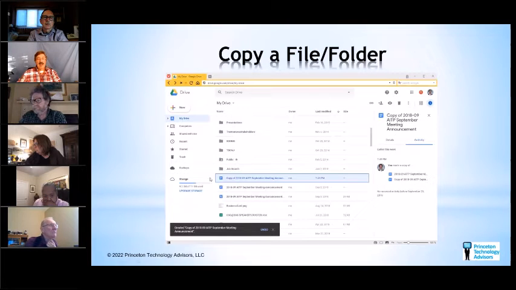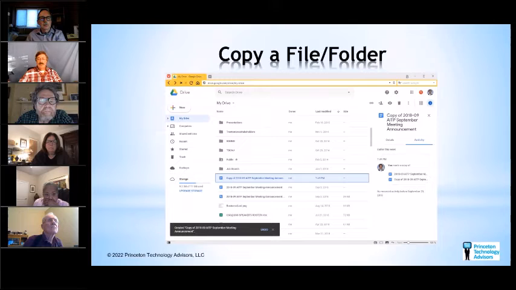Okay. And there it created a copy of the file. You see there's the file called 2018-09 AITP September meeting, and above it is the copy of the file. They are both going to be the same type of file. If they're a Word document, they'll be a copy of a Word document. If it's a Google Doc, it'll be a copy of a Google Doc. That one happens to be a Google Doc. And if you have a file in your Google Drive right now, you want to try it, go ahead.